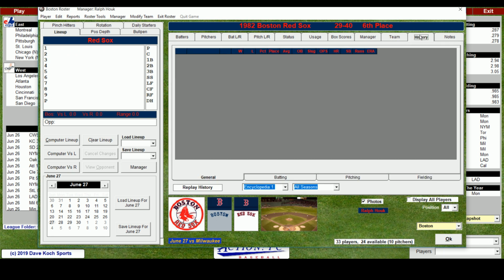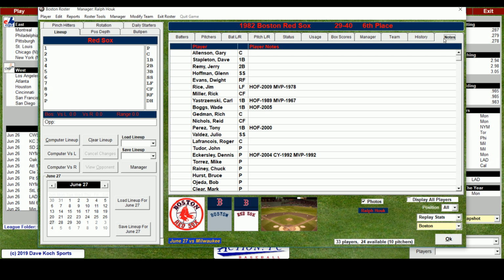Their history, we don't talk about that. And if you want to take, well, here's your notes. So you can see that Jim Rice was finally in the Hall of Fame and was the MVP in '78. When they were Hall of Famers, technically you could probably do all-star games in there and all that. So that's that screen.